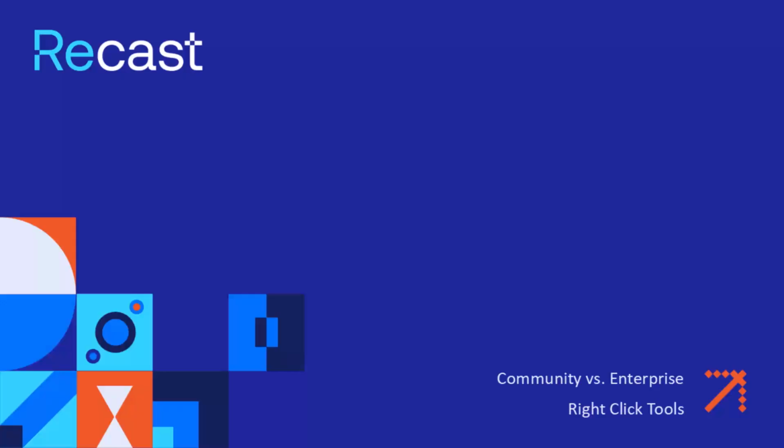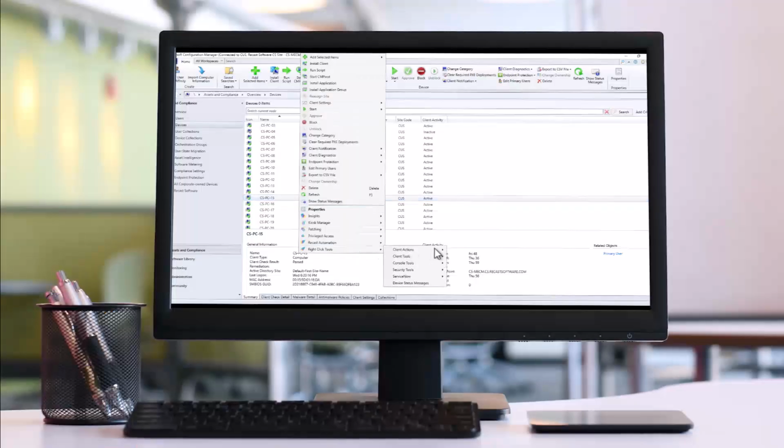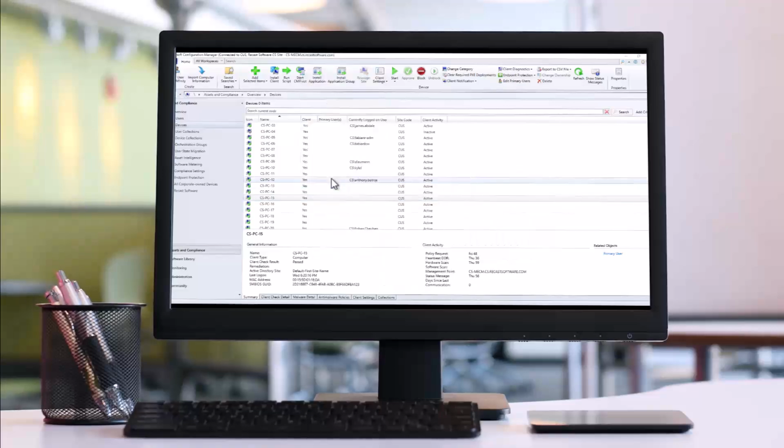In this video, I'm going to walk you through some of the differences between the Community Edition and the Enterprise Edition of right-click tools. Before we dive in, just a quick note. This video is meant to give you a high-level overview of the differences between Community and Enterprise. We won't go over every single tool or feature, but we will look at the main categories that really set them apart. Right-click tools gives IT administrators powerful ways to manage Config Manager and Intune devices faster and smarter.